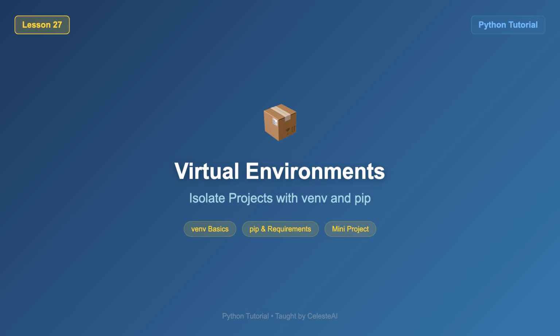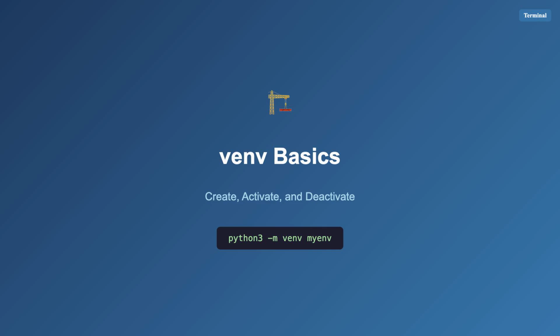Today we learn virtual environments. They isolate packages, so projects do not conflict. Without virtual environments, all packages install globally and can clash. The venv module creates a separate folder with its own pip and packages. Activate to use it. Deactivate to go back.